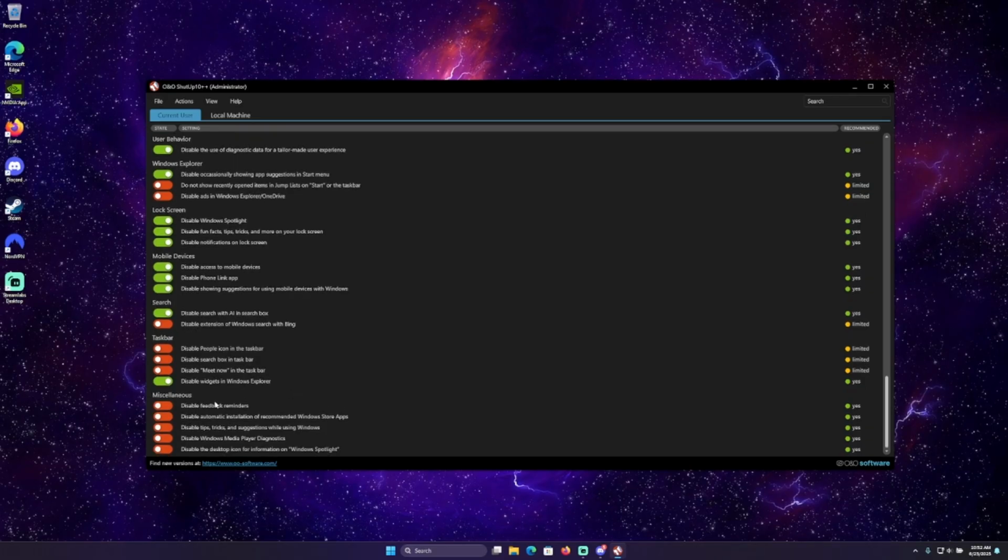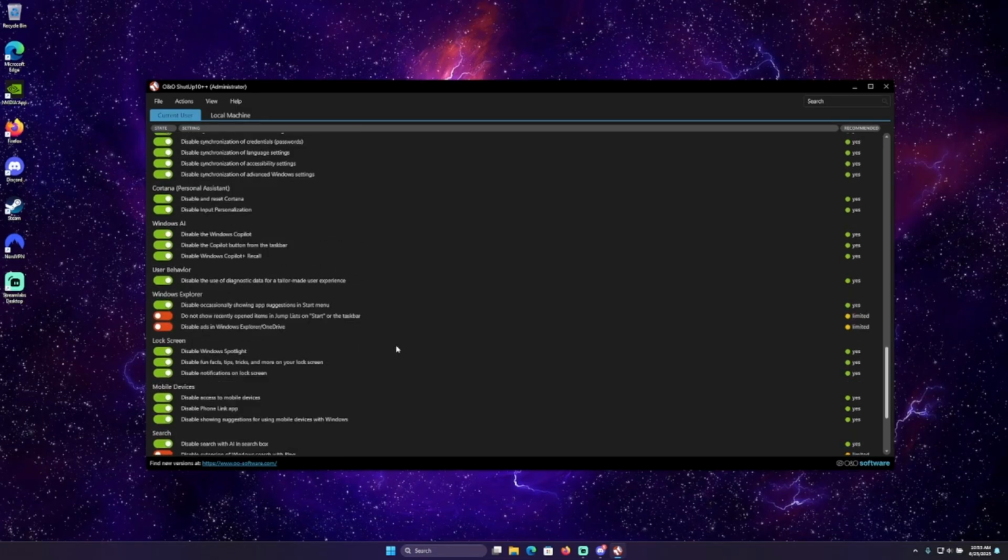Miscellaneous is your last category. Disable feedback reminders. Yes. Disable automatic installation of recommended Windows Store apps. Yes. Disable tips, tricks, and suggestions. Yes. Disable Windows Media Player diagnostics. Yes. And disable the desktop icon for information on Windows Spotlight. Yes. Alright. We did all of that.